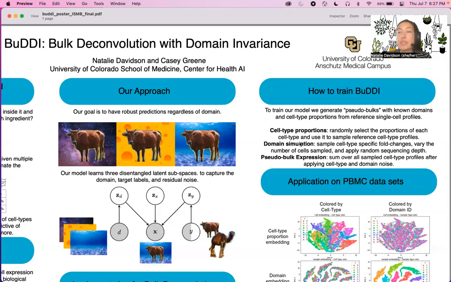For the domain simulation, what we do is we add noise, and we add noise in ways that we expect technical noise to occur within our samples. So we have sample and cell type specific fold changes. We vary the number of samples. We vary the sequencing depth. And for the pseudobulk expression, essentially we sum over all the sampled cell type profiles after applying both the cell type and the domain noise.